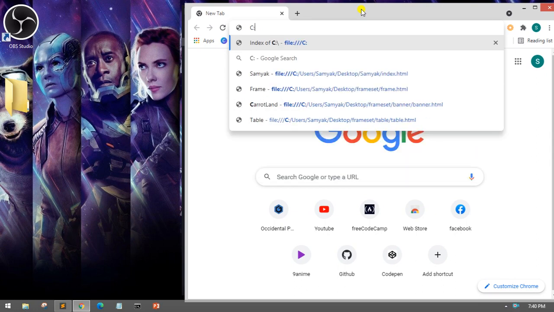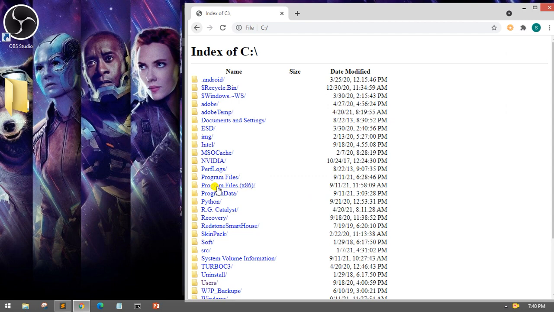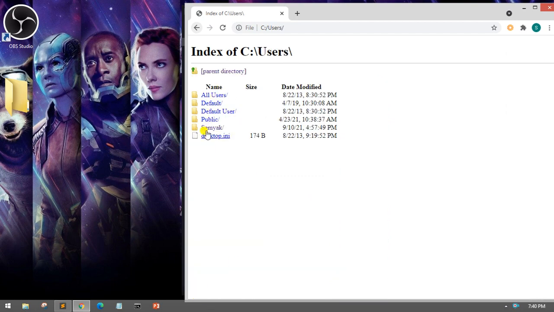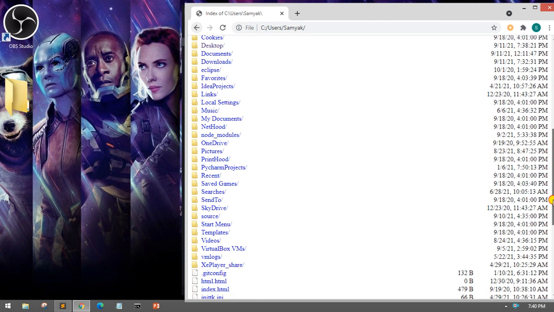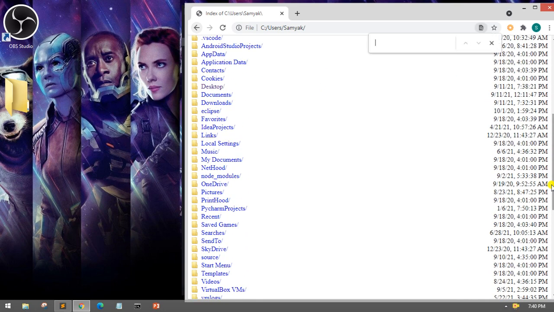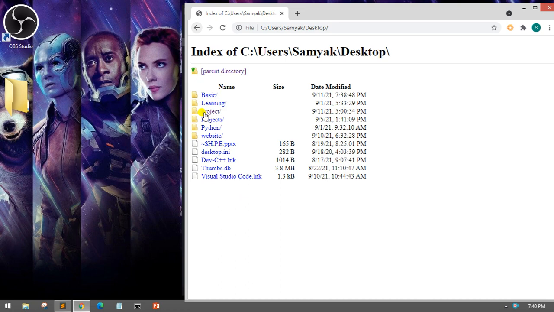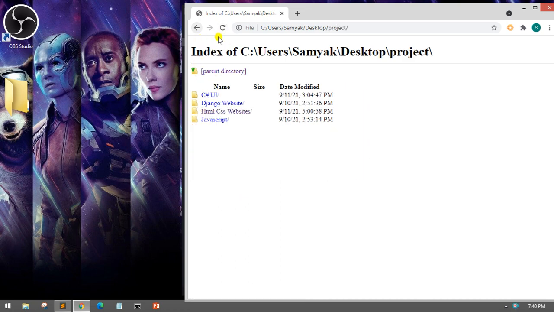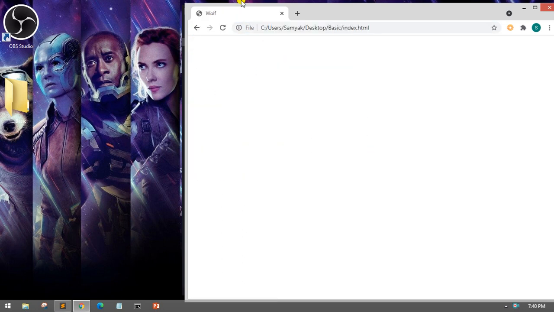One thing that you can do, if you don't find your path this way, is go to users, go to your name that you have kept, and over here navigate to desktop. Now if you don't want to do that, you can do this and go to desktop, and from here go to project. Mine is not in project, so wherever your file is, just go there. Mine is basic, as you know, and index.html. So this is my file, and here you can see we already got the title Wolf.